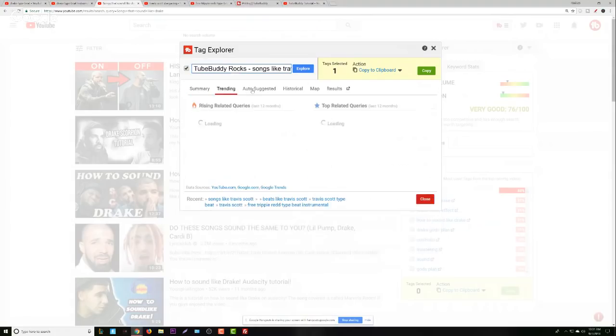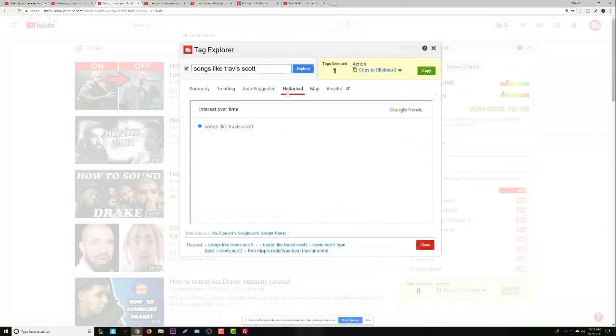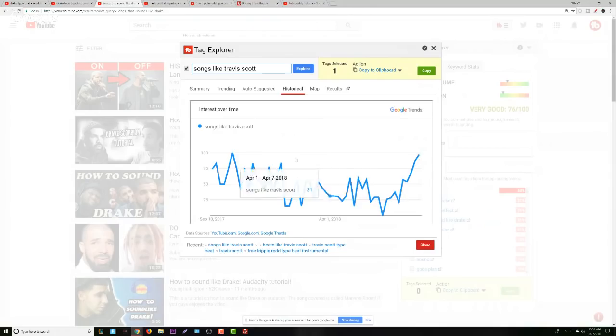And that's how Google works too. So if we look at songs like Travis Scott, right now that is at a historical high, or it's hit a high similar to here, where it's more relevant than it was months ago. And that's relevant to when his album released.